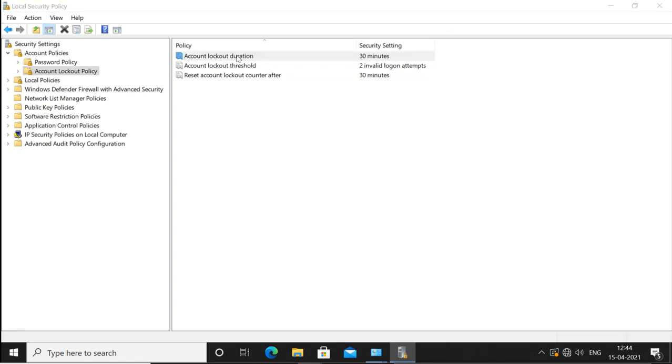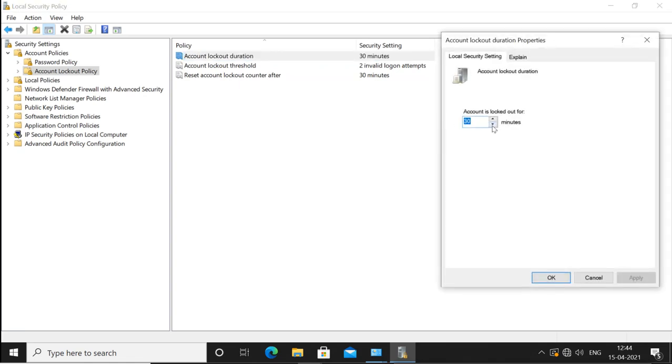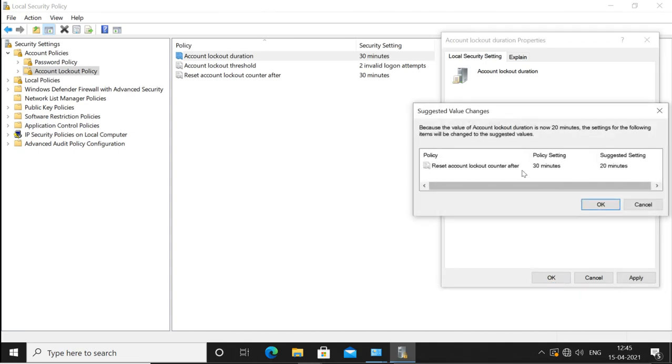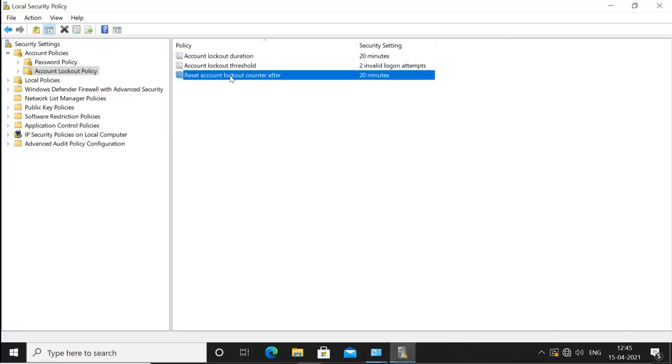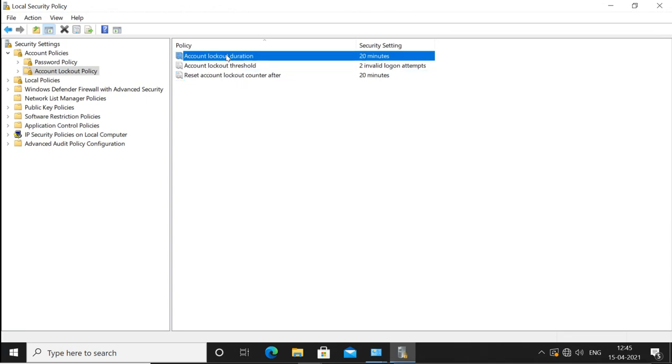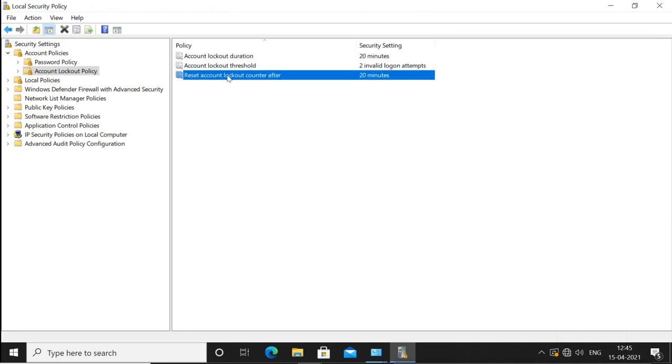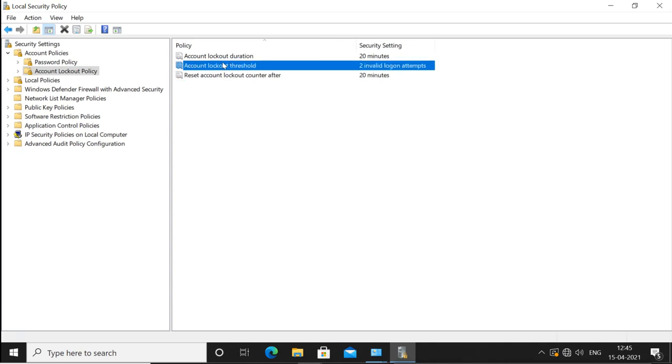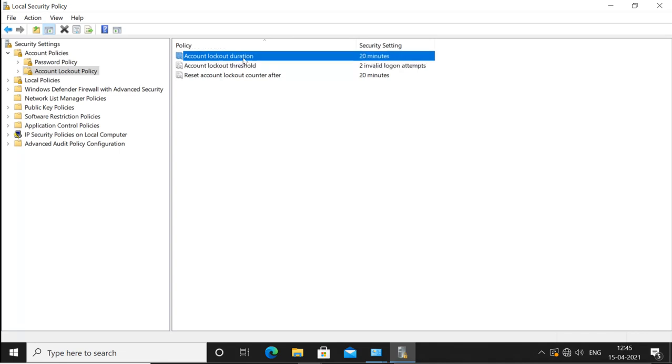Now if I decrease this duration, if I say 20 minutes here, then the other will also decrease. You see, this policy also decreased to 20 because this is the total lockout time. But this other time defines how long after I can use my right password. So when anyone makes an invalid login attempt, the account will be locked for 20 minutes, and during this time your right password will also not work.